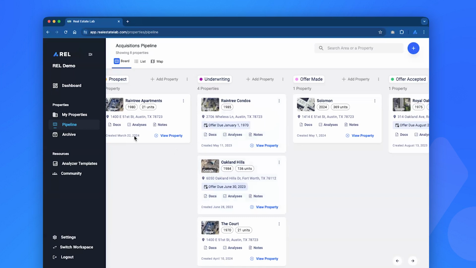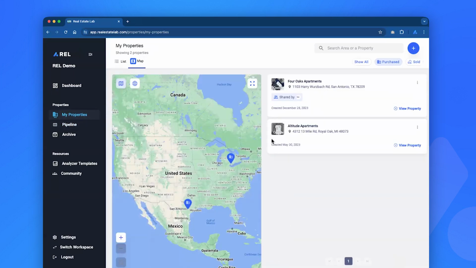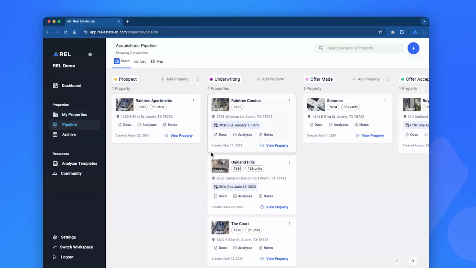And then also for your portfolio, right? We've got a My Property section. I can see where my portfolio is at, what my properties are, whether it's 2 properties like you see here or 100 properties, right? We can track that. We can enter into the deal, and we can see all of our original underwriting, document storage, all the good stuff I'm about to show you guys.